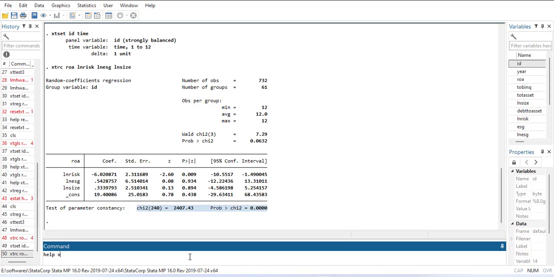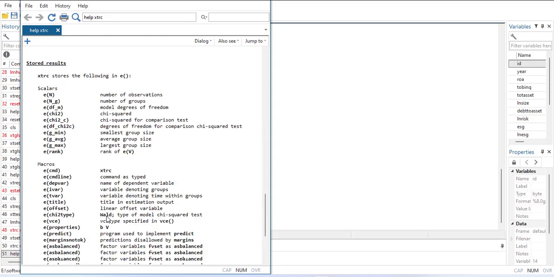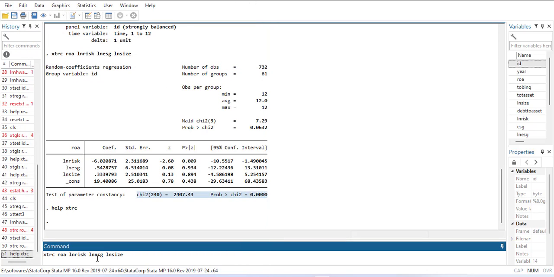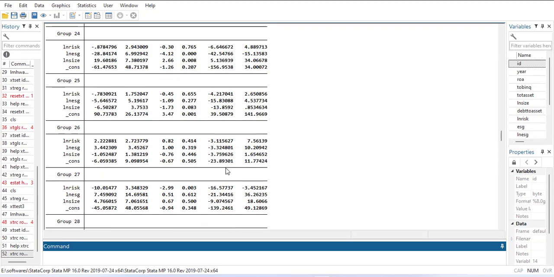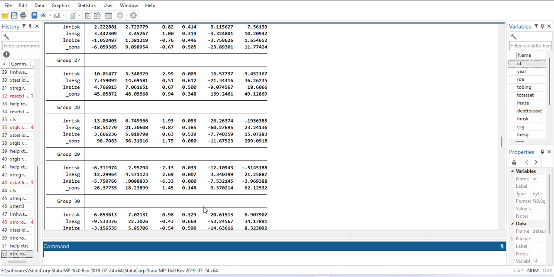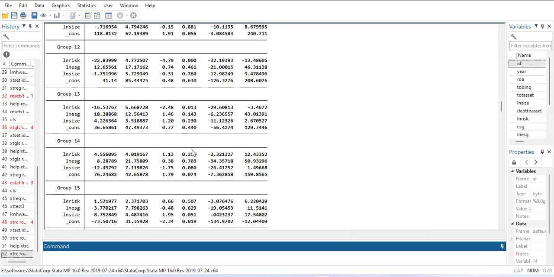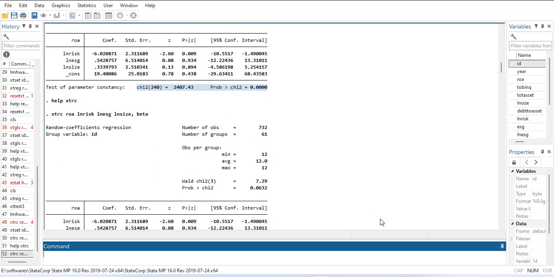So help xtrc. When I go here, you can go down and see the command. If you want to see all the coefficients, you need to write beta after the comma. So I will press page up twice and add beta. When you do this, it will show you all the coefficients for all the cross-sections like this. You can see that for a few of the cross-sections the variables are significant and for a few they are not significant. This is the indicator that the slopes are different across cross-sections. Here you can see it is different.